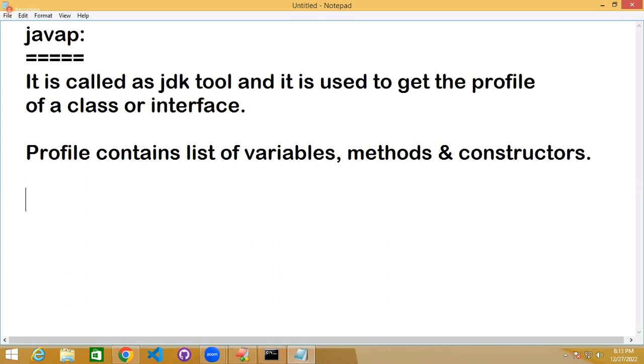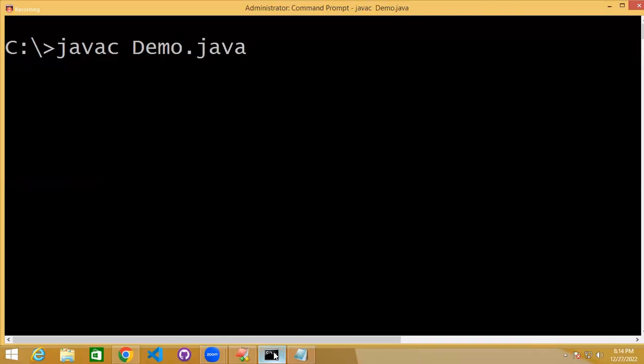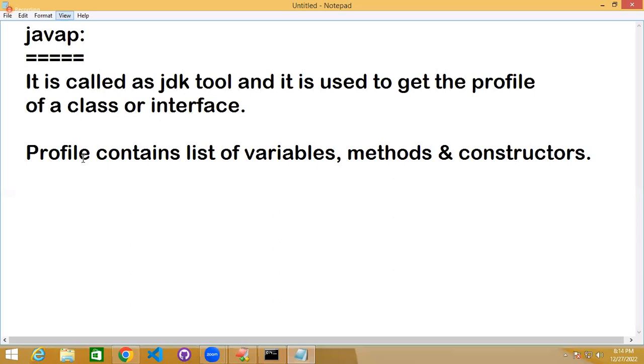See, in the command prompt, you have seen javac. In the command prompt, we are compiling a program like this: javac Demo.java, java Demo. Like this we are writing. This javac is nothing but a JDK tool. Java is also a JDK tool. Like that javap is also a JDK tool. JDK full form? Java Development Kit.